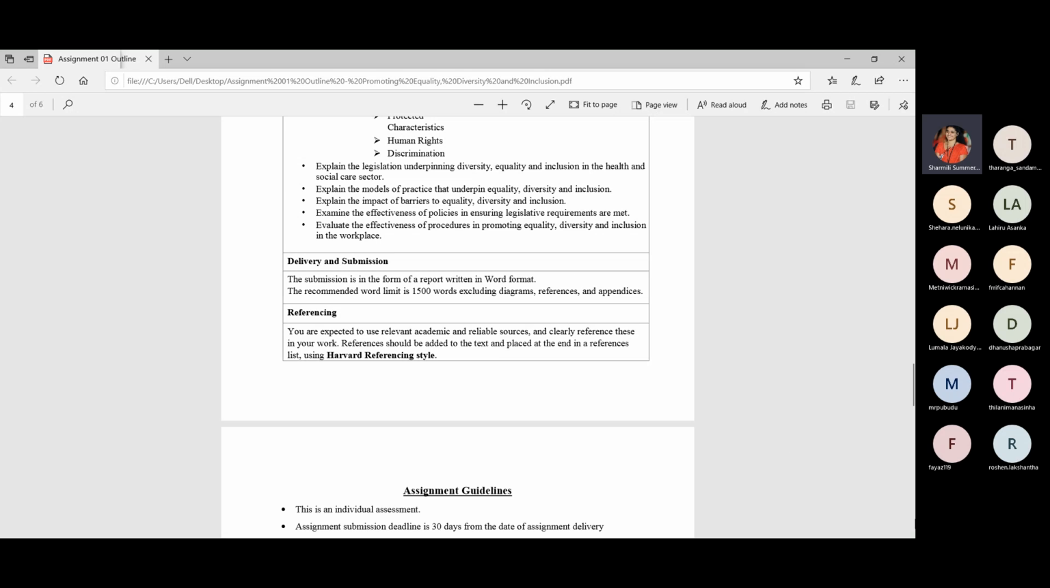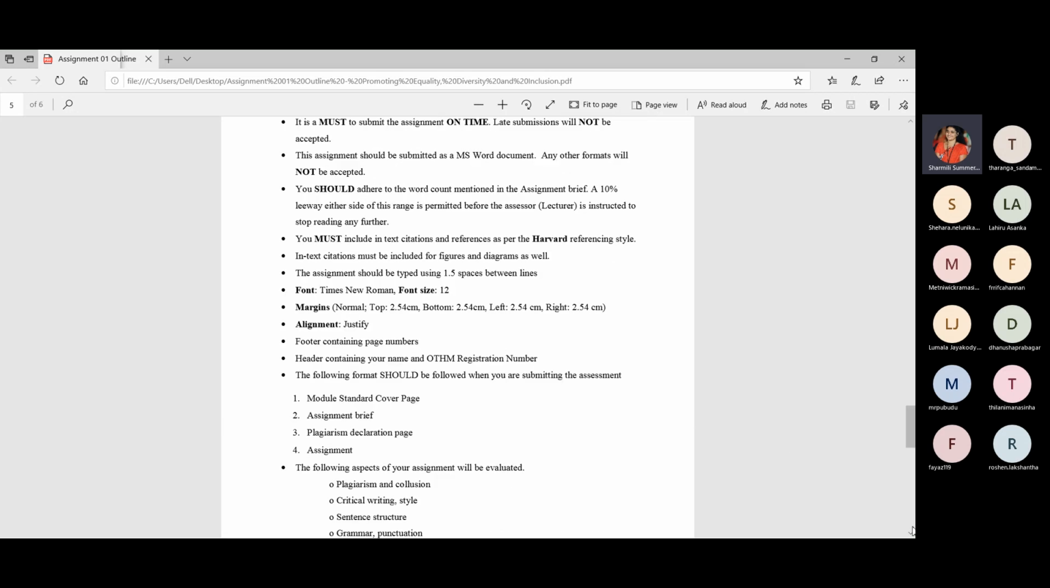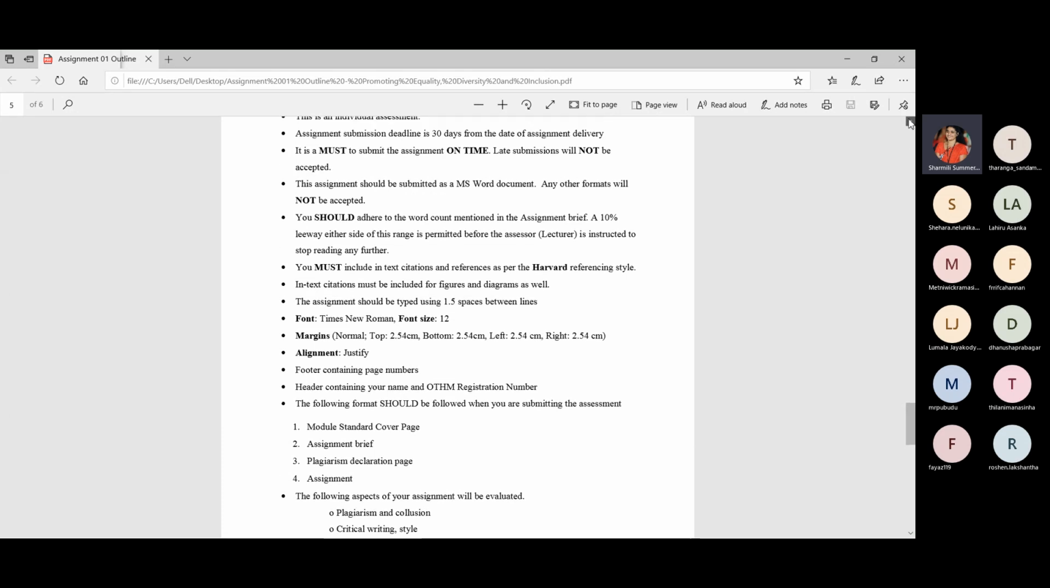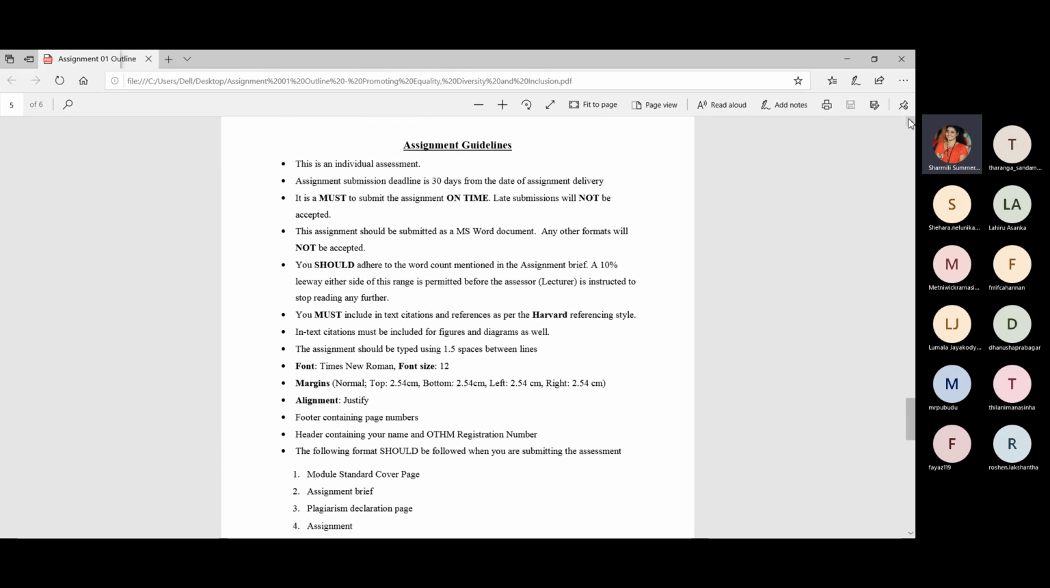Okay. So this is the first assignment and the assignment guidance. There is a set of criteria you need to follow when preparing your assignment. Yes, it should be an individual assessment, not a group one. We are allocating only 30 days. We are not accepting late submissions unless you provide a valid reason, and if we think the reason is valid, we will accept. But most probably we are not accepting late submissions.